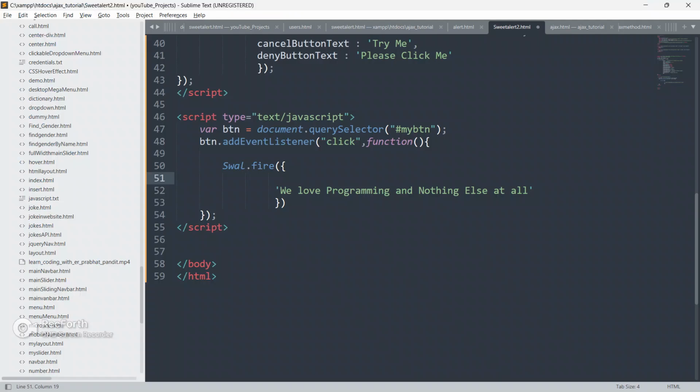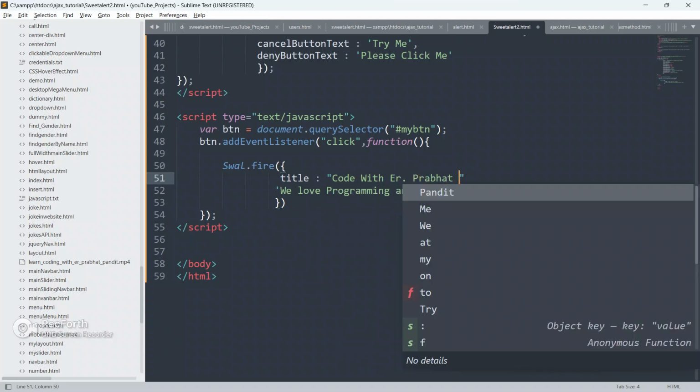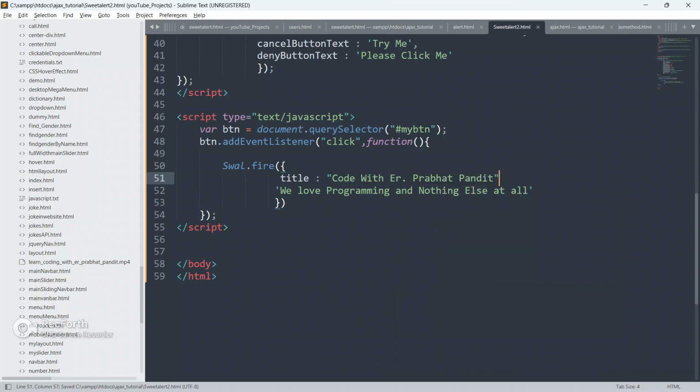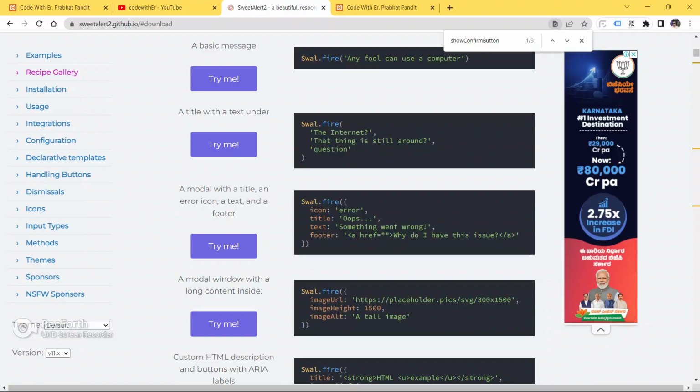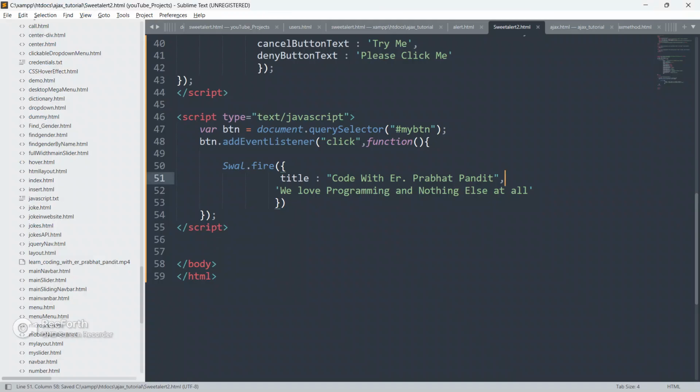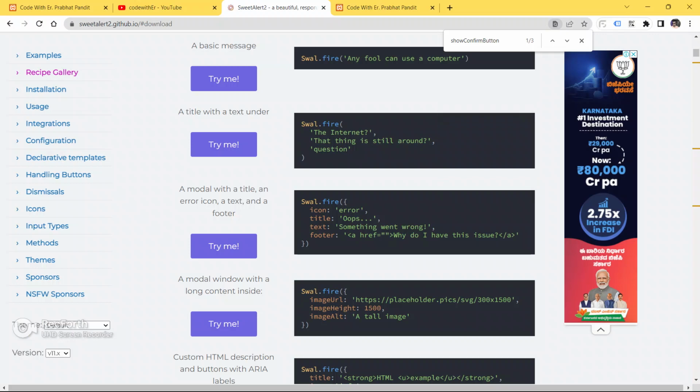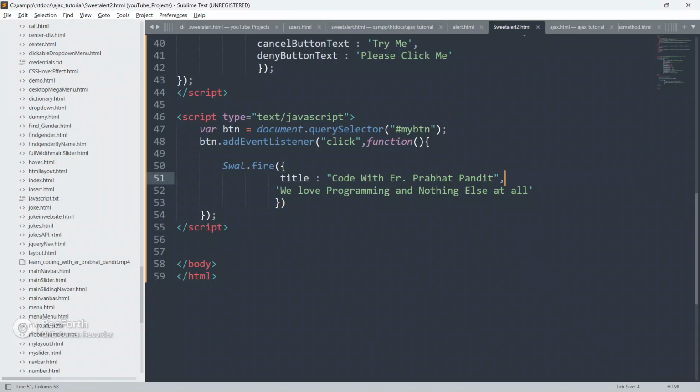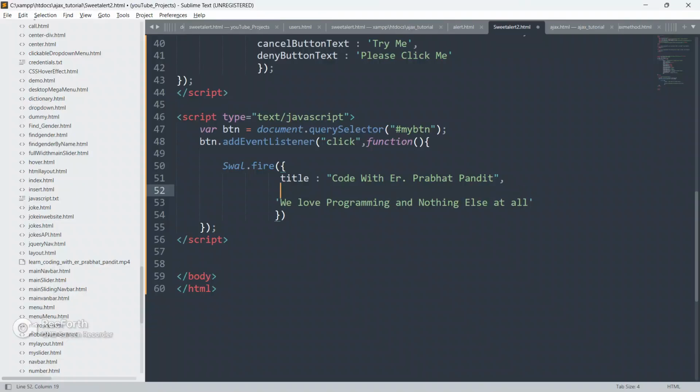Now we are going to use icons also. First of all, give title. Just pay attention, guys. Here you will learn a lot of things. Code with ER Prabhat Pandit. This SweetAlert, guys, is fully functional and fully dynamic to use in your project, in your coding also. And give icon, as of now, give success.